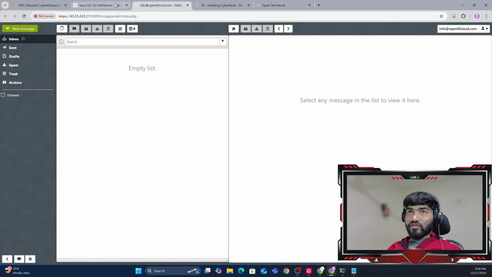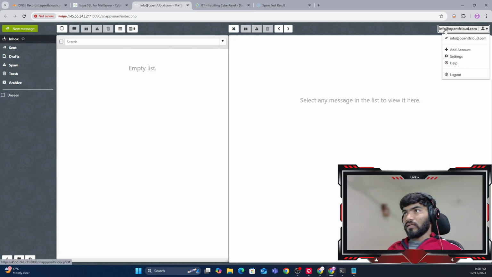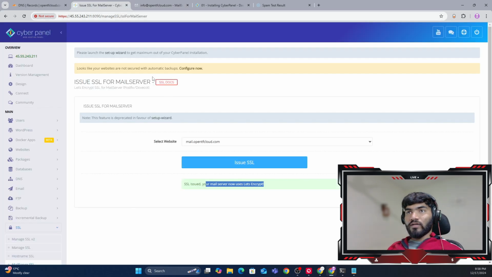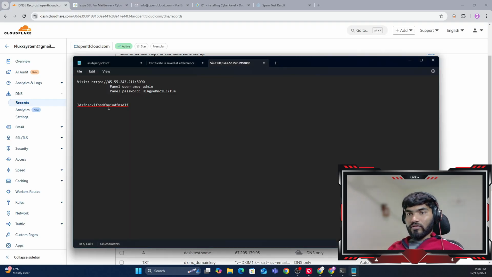But yeah, let me show you what details you should be using when you're using Gophish. So first thing is obviously your username, which is going to be info@opentfcloud.com. So where is that? Yeah, here. This info@opentfcloud.com, that's going to be your mail server. How can I copy this? Anyway, let me just write. Okay, the username is going to be info@opentfcloud.com. The password is going to be this one. Port is going to be 587.